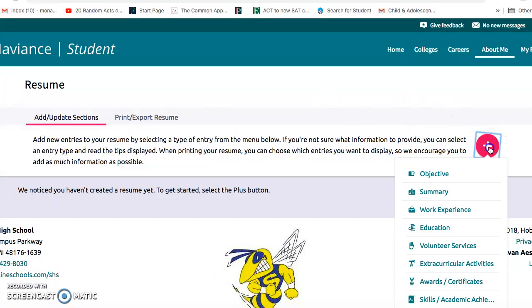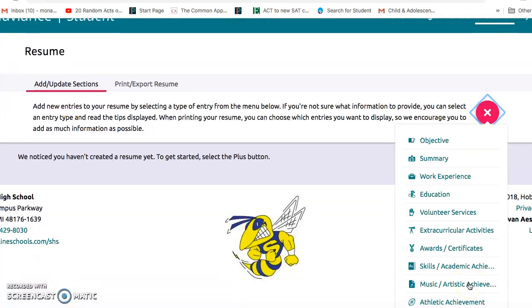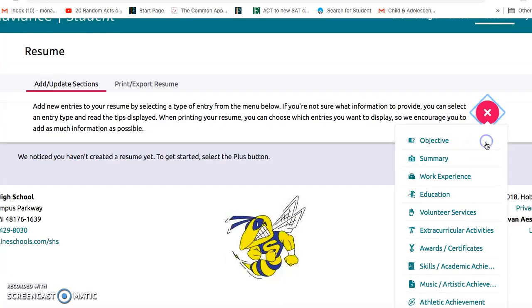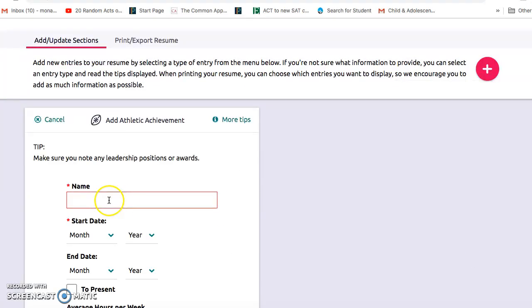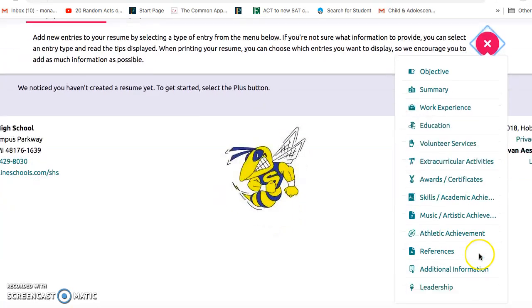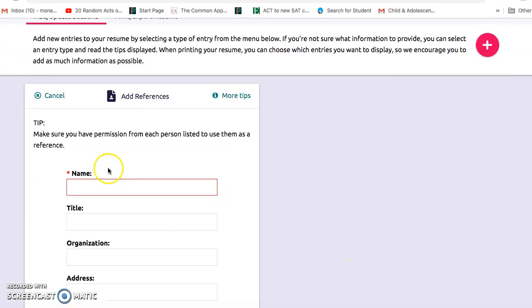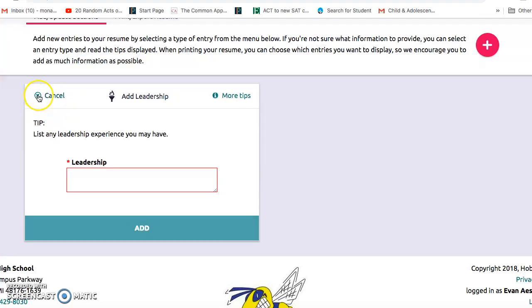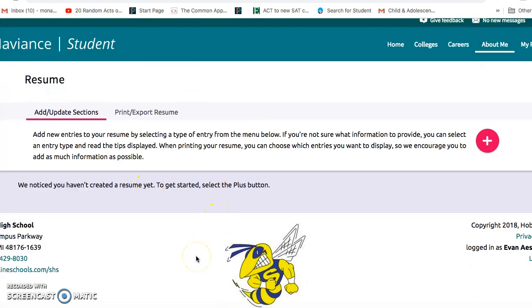After that, music, art, artistic achievements. After that, athletic achievement. Finally, references and leadership. For each section entered, at least add in the names, dates, and descriptions or comments. You may not have something in each area, but what you do have in the areas will help as you build your resume as you get closer to your senior year.